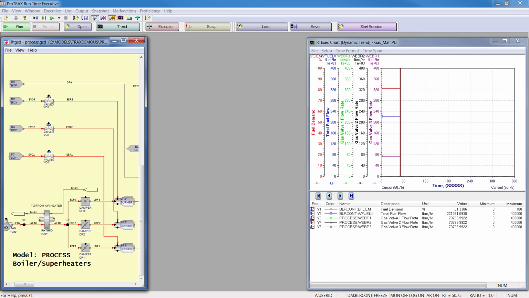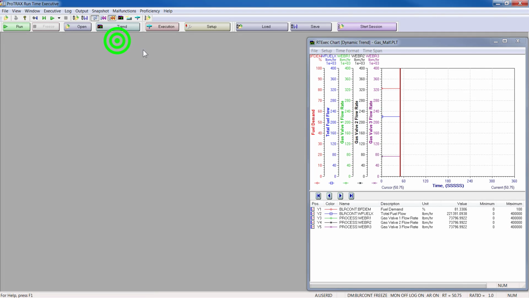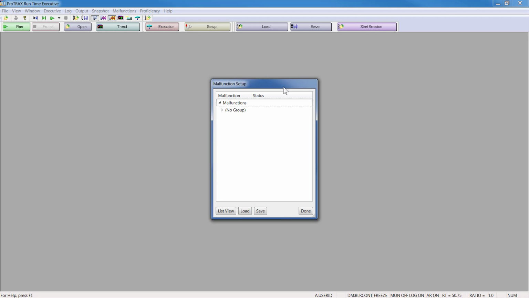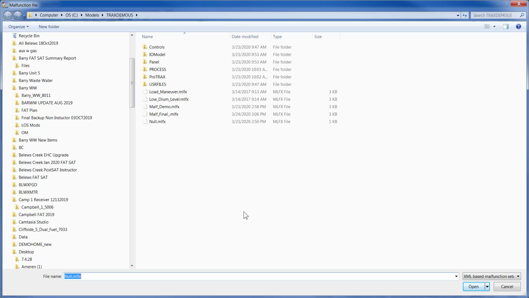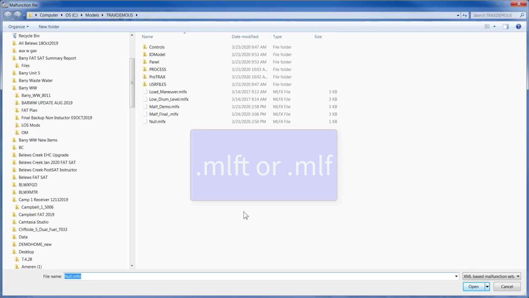We access these existing sets of malfunctions via the Malfunction Setup menu. We can initiate the malfunction setup from the Malfunctions toolbar, or we can navigate to it via the Malfunctions menu as shown. Initially, no malfunction file set is loaded, so we'll use the load key to present the set of malfunction files in which the permanent malfunction configurations are stored. These files have a .mlfx suffix, but may have a .mlft or .mlf suffix with older systems.